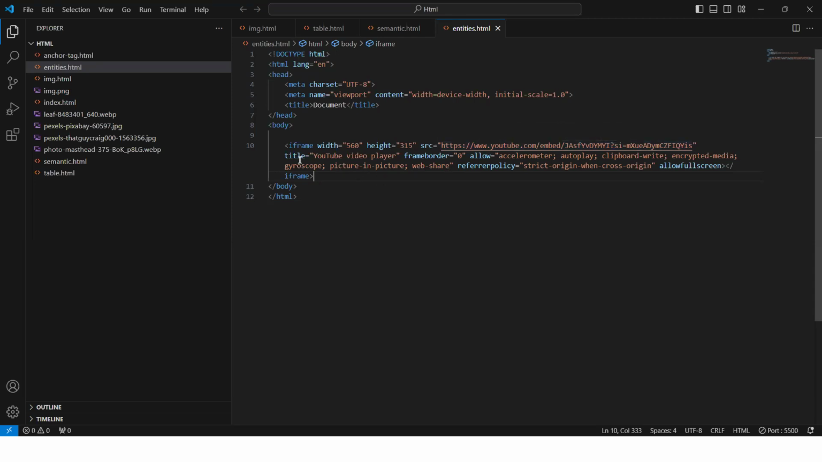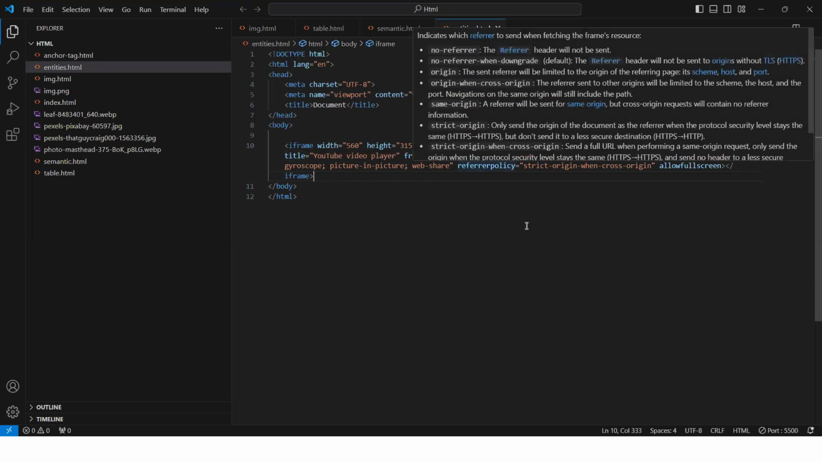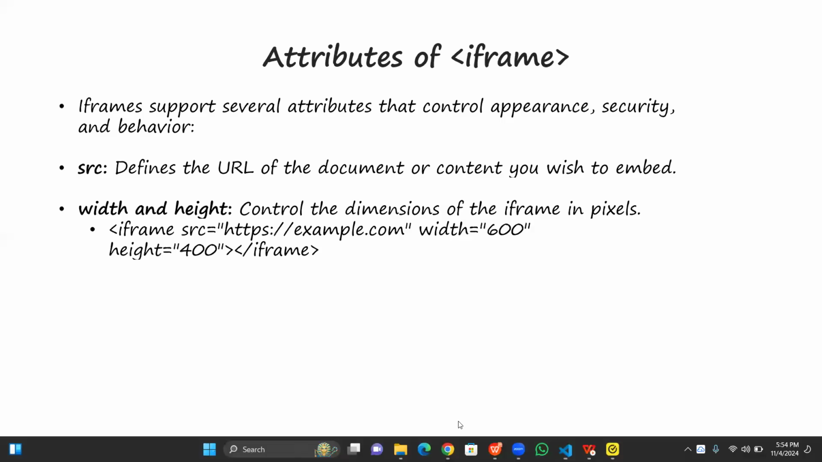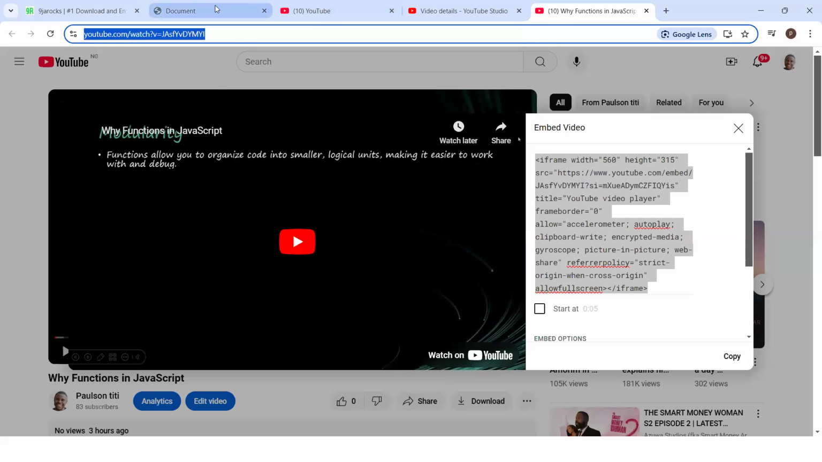So the title is another attribute we also take a look at. The frame border 0, allow, autoplay, clipboard-write. These are other attributes. Picture-in-picture, web-share, referrer policy, allow full screen. So if I go back and open our browser here, you can see it here. So I can just play this video from here.